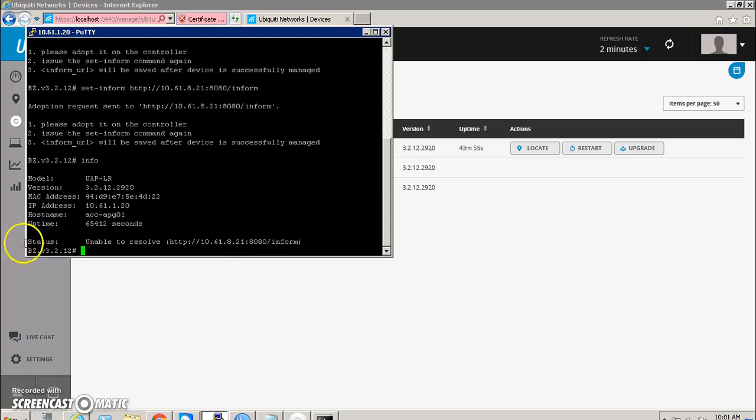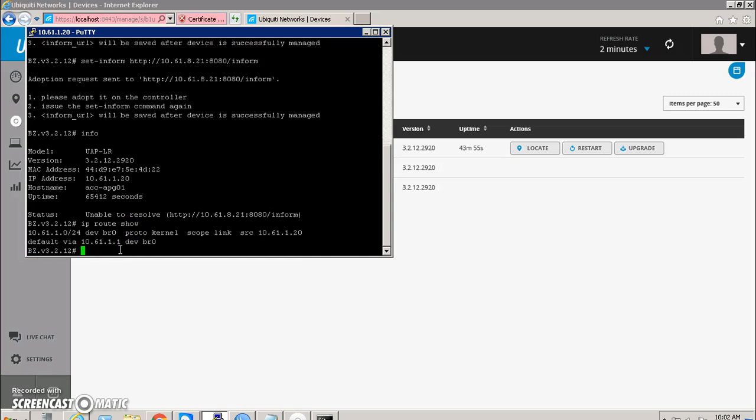8.21, but we can see it's complaining. It's saying unable to resolve, right? And that is because we still have problems with our default gateway. Now, to view the current default gateway, we use the command ip route show. And as you can see, the default route on this particular AP points to 10.61.1.1.